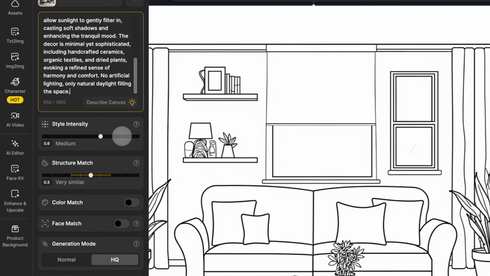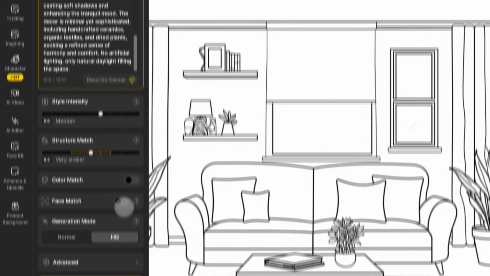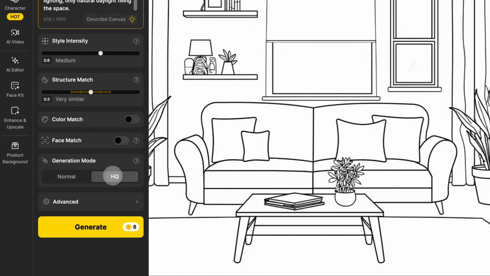Style Intensity adjusts how strongly the chosen style influences the generated image. Structure Match controls how closely the final image follows your original. Move the slider to the right for a stronger resemblance. Color Match adjusts the color tone of your image. Face Match ensures the same face remains consistent across multiple images, perfect for character design. We'll cover this in detail in a separate tutorial.